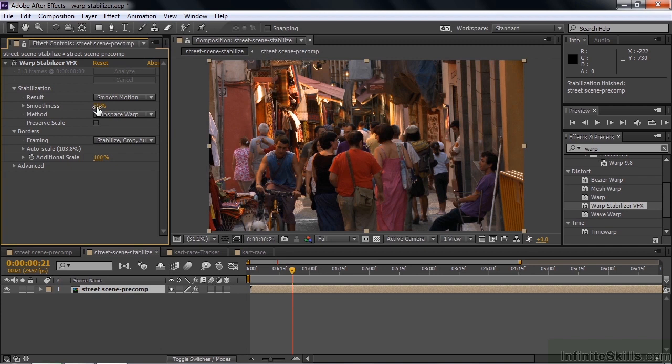At 0%, it's like working with the motion tracker stabilized motion feature. At 100%, things can be kind of fluid, but that also might lead to a little bit of bending in some of the objects here. The method right now is subspace warp, which is the highest level. This is the most intense one. Again, sometimes subspace warp can cause things to bend. You might see these straight lines get a little curvy or wavy. If that happens, go to position, scale, and rotation and try that instead. That tends to lock things down a little bit better.